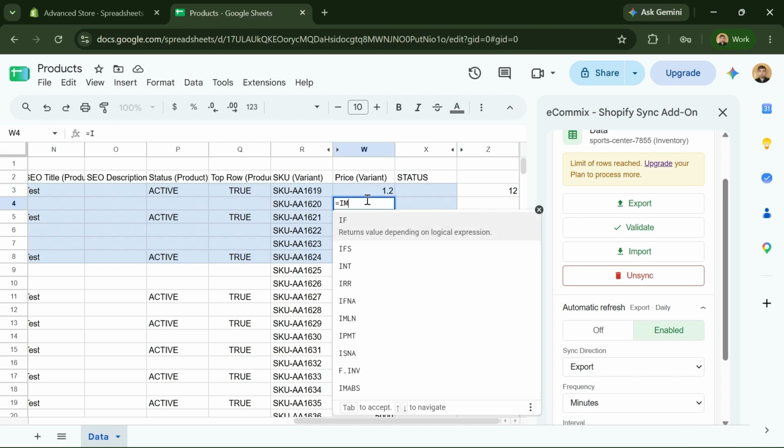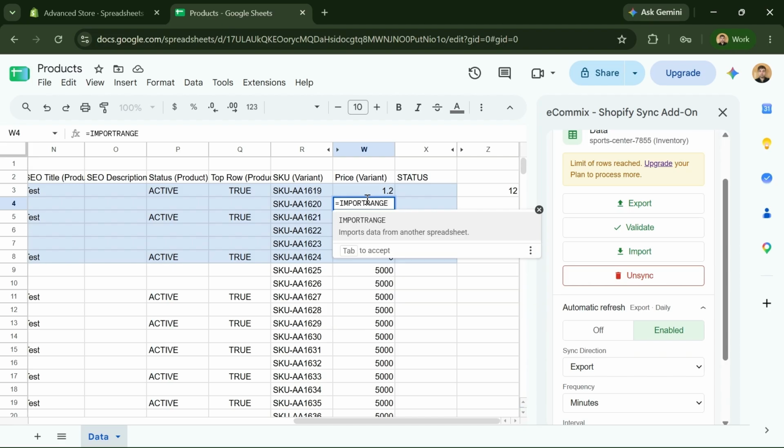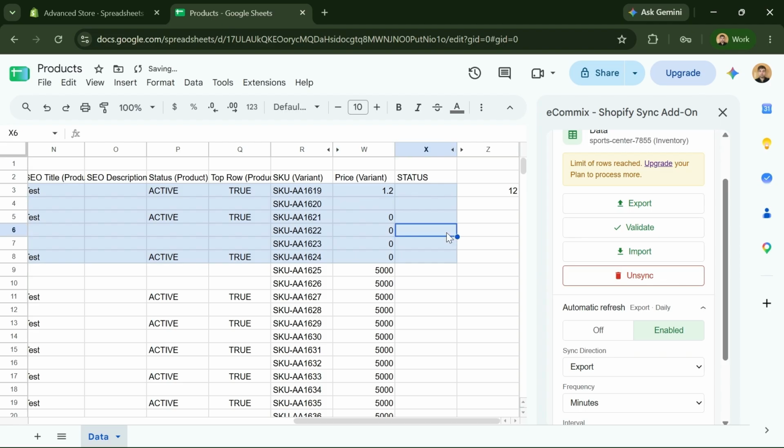For instance, import range is a really important one because it allows you to import data from another spreadsheet. So if you have prices on a supplier spreadsheet, you can basically reference the spreadsheet URL inside this formula, and then it will bring all those prices, and you can map it through the SKU, for instance. So everything that you can do in Google Sheets, you can do it. That's why most people are running their operations from a spreadsheet.